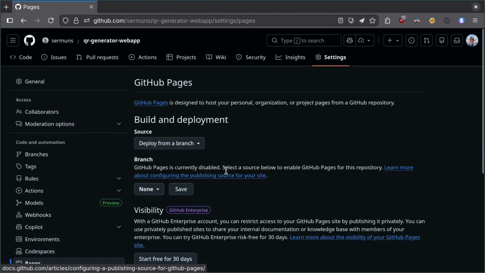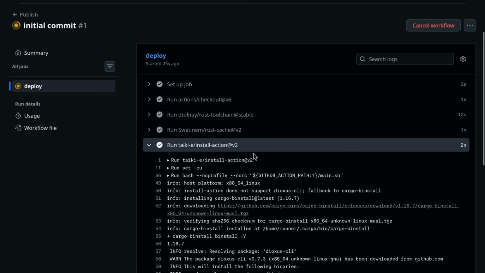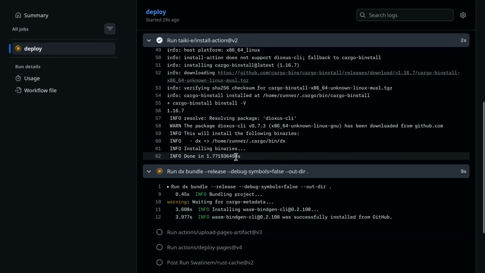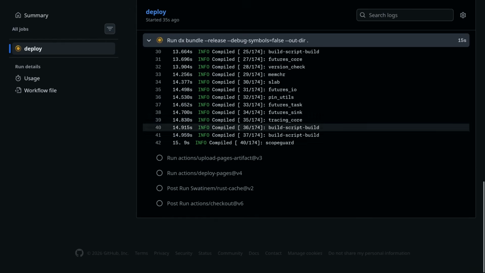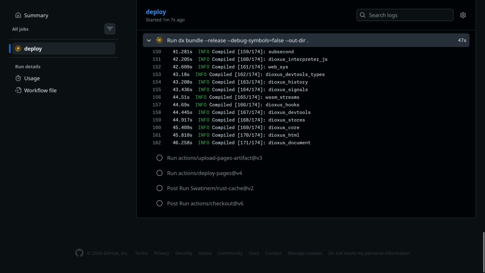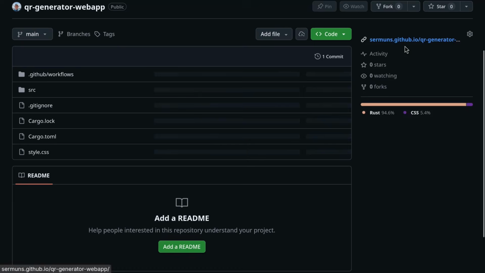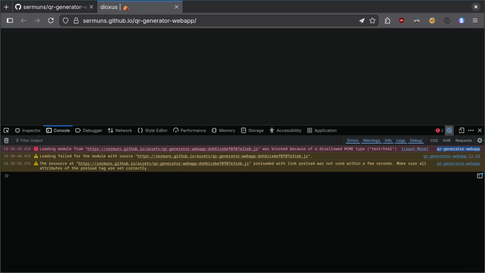To use GitHub Pages from a workflow, you have to go into the settings of the repo, Pages, and then change this to GitHub Actions. Now let's see, the workflow started. So it already has the toolchain and it's installed the Dioxus CLI and it's compiling. Right. And we have our first problem.